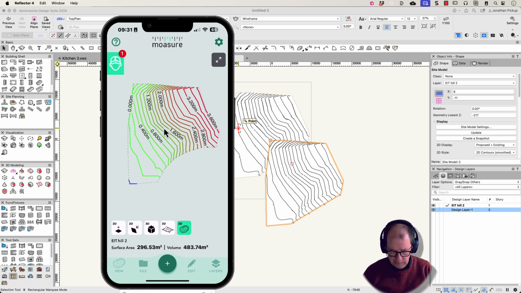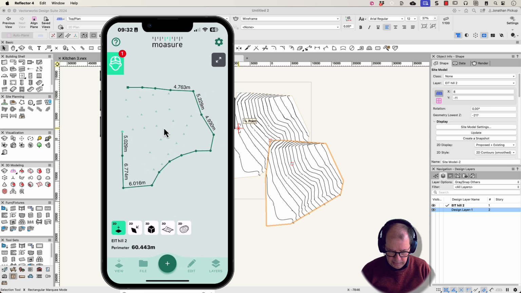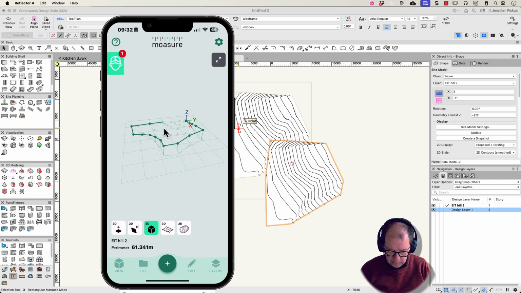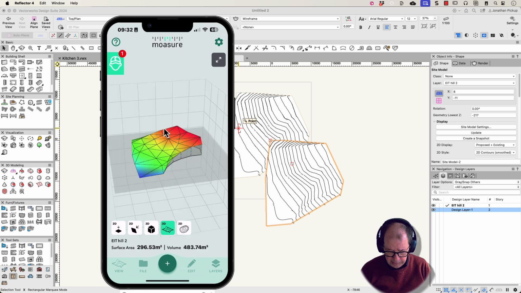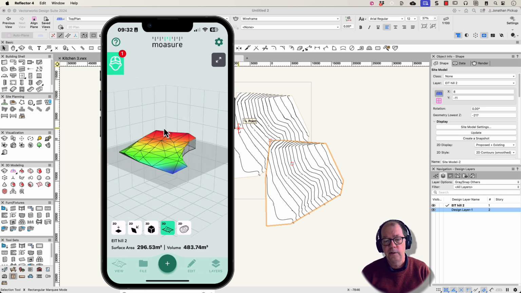So when I measured this file, I have the spots that I've created. We've got the 3D view. So this is a little hill that I measured. I just needed to try this out. It creates a 3D mesh, but it also creates all my contours.